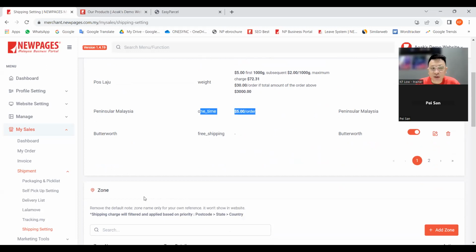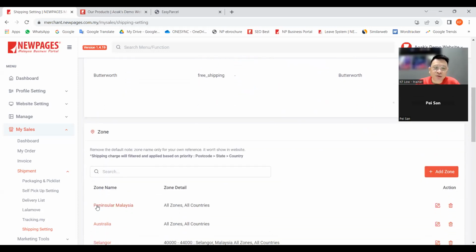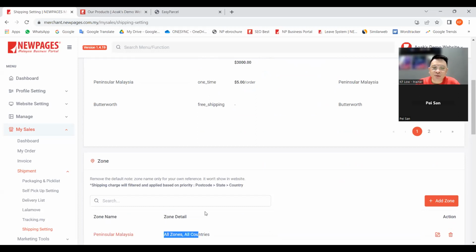Okay, then after you have set the shipping fee, you need to set this shipping fee target to which area. And I mentioned also the whole Malaysia, for learning purpose, quick and easy understanding. I just put whole of Malaysia. So regardless of where you stay, as long as you purchase the item from me, then you just need to pay 5 ringgit per order.